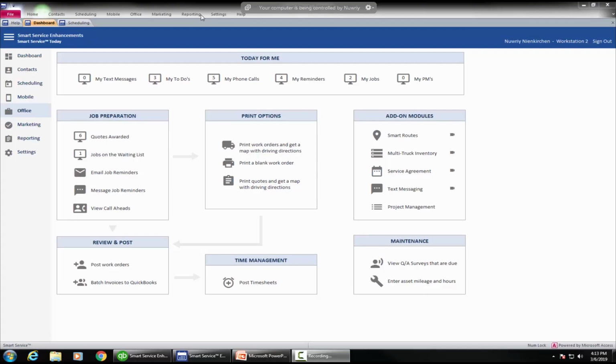Another big update coming to version 102 is going to be a brand new batch invoicing screen. For those of you who are doing lawn care services or services where you're going to be visiting them on a set schedule but billing them on another schedule, you're probably going to take a look at this batch invoicing screen and all the features we have in it now. So if I take a look in Smart Service here, the batch invoicing screen, as usual, is always found in the Office section under our Review and Post.